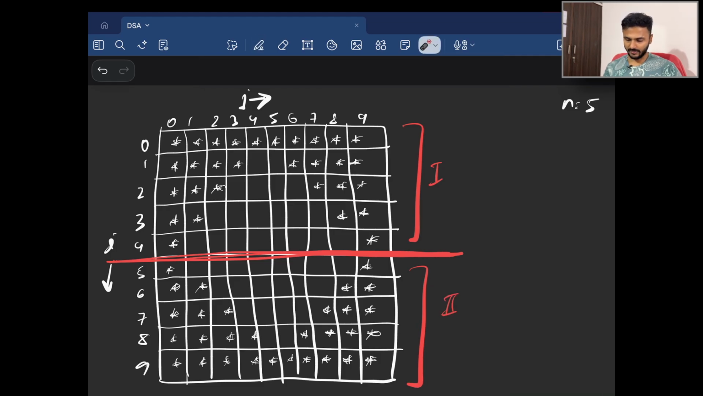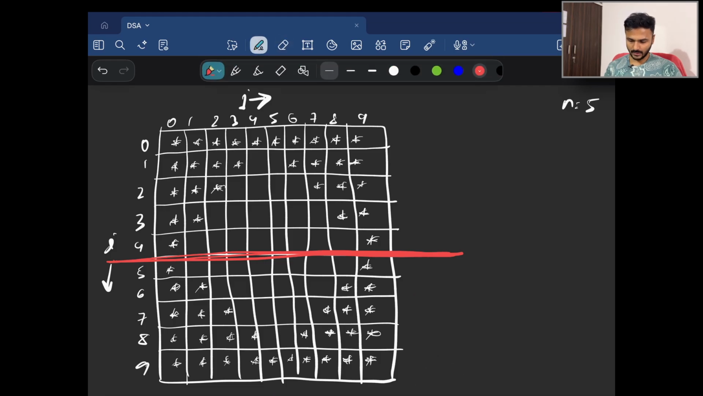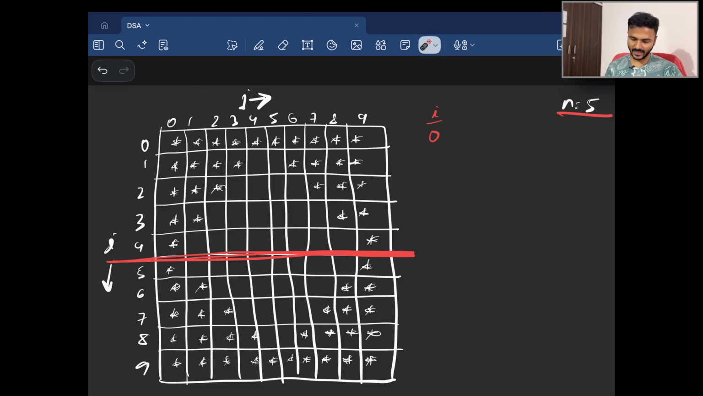correct? Now, if we take care of the first part, we will be able to take care of the second part. That is something we know already. So let's focus our attention on the first part and figure out a solution for it. All right, so over here, what are we doing in the first part? When I is equal to 0, we're printing a few asterisks. And how many asterisks are we printing in total? We're printing 10 asterisks, correct? So the number of asterisks that we are printing is 10.